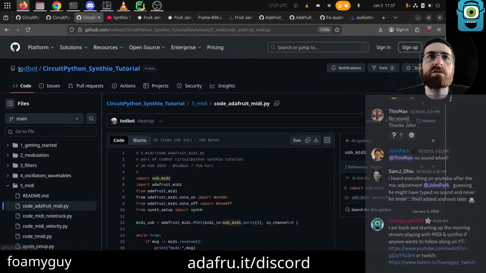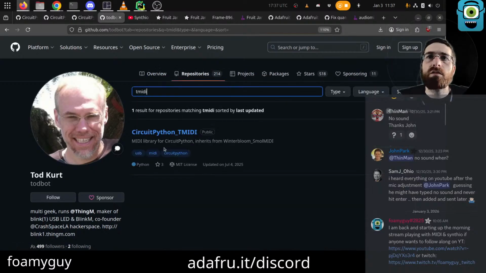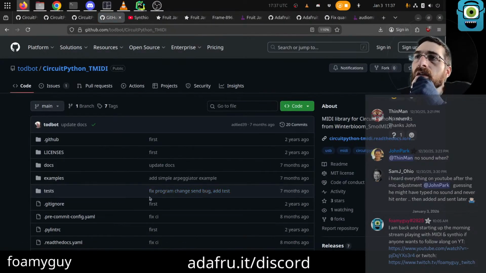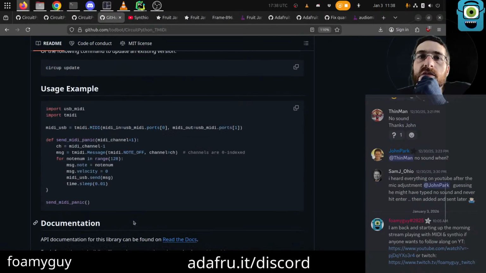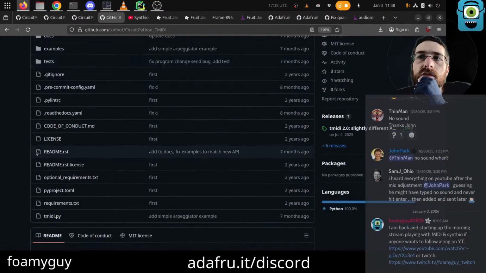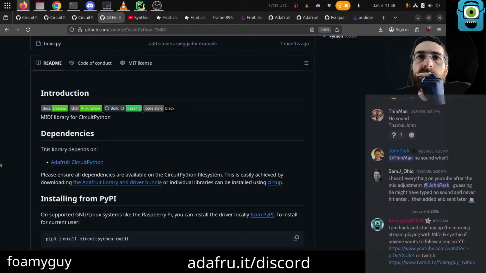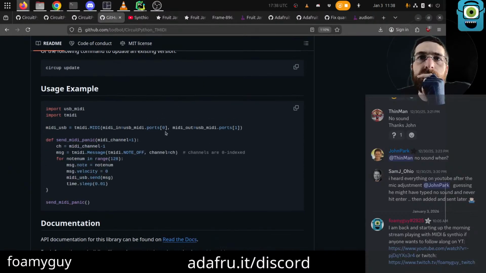Okay. I don't know where to get... Is it tmidi in a separate repo, maybe? Search repos. MIDI. Or it's from Winterbloom Small MIDI. Oh, and it looks like it's possibly in the community bundle. We could probably just circup install it. MIDI channel. Oh. And MIDI panic.